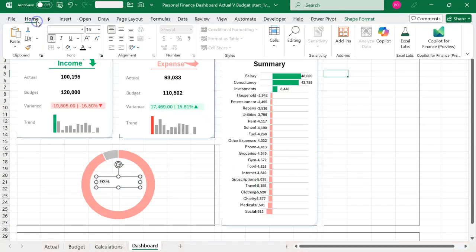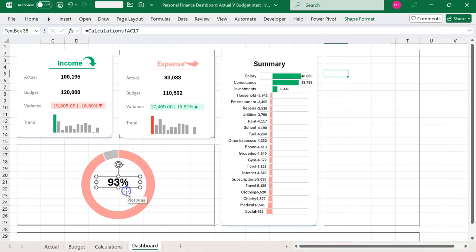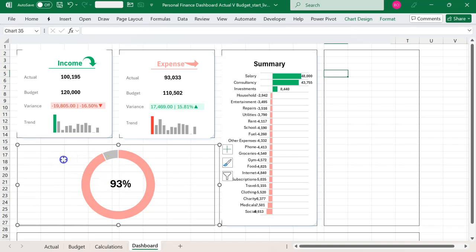Okay, we'll increase the font a bit, align it middle and center. We increase the font to about 24. Okay, depend on your screen. Okay, it just has to sit nicely in the middle. So this is what we have.